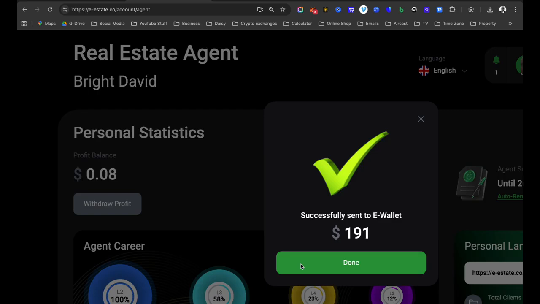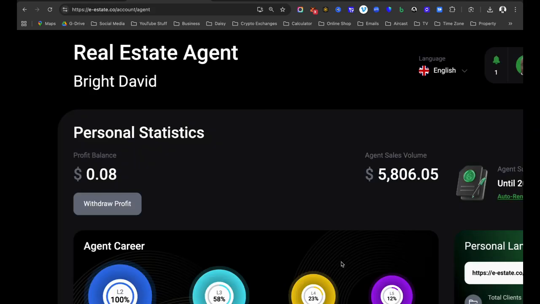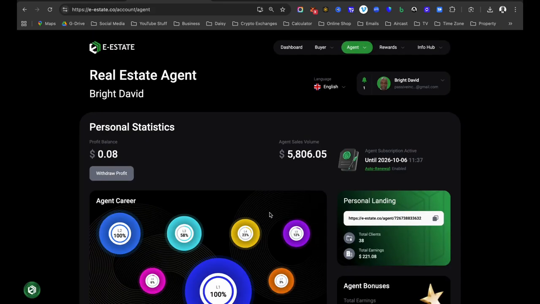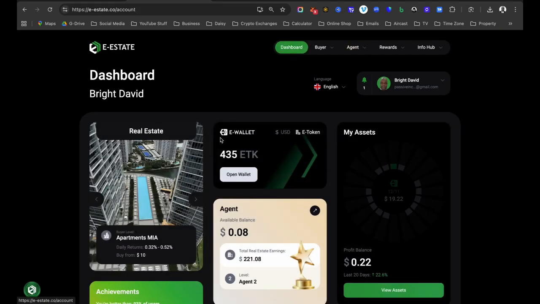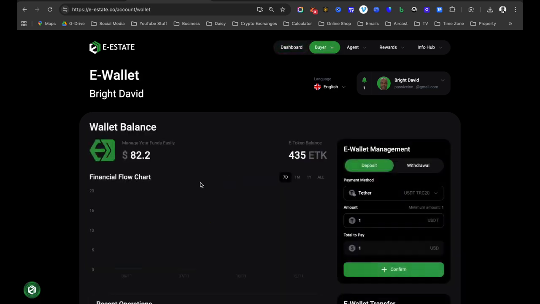Then I will click done, navigate back to my dashboard and go to my e-wallet. Momentarily, everything will be calculated and added to my wallet balance, and it should be about $772 maybe. So give it a few minutes and it will appear here. After a few minutes, I just checked my wallet balance and the money is there.